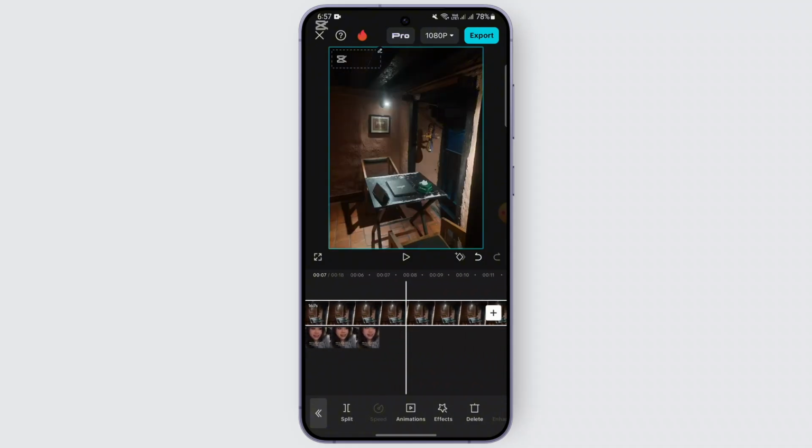So you may also follow the same process in order to edit your video, remove the background, or make some changes to your video.